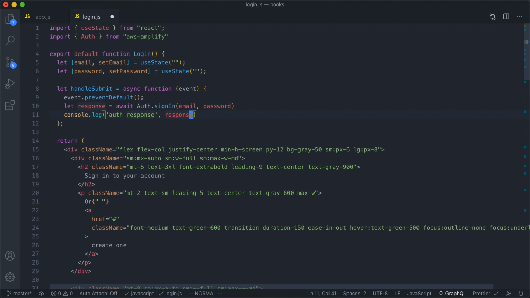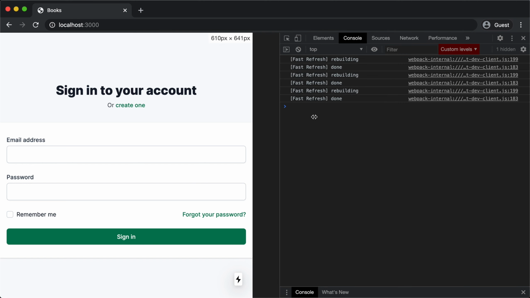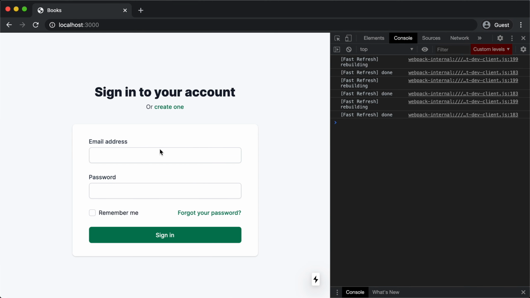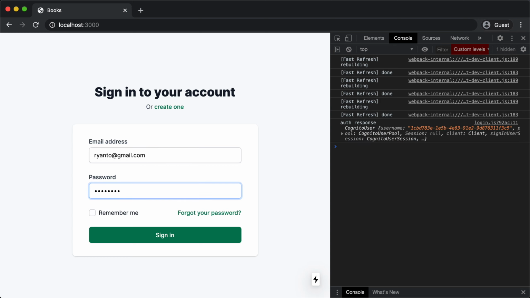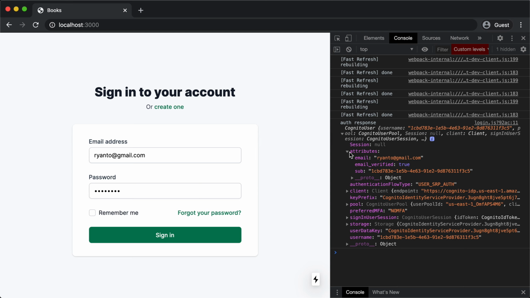So let's see what this looks like. I'm going to enter my username and my password. And so now I get this response. This is a Cognito user. And Amazon Cognito is the AWS service that Amplify uses to store all your users. Now, this response here, this is my user. So we know the login worked when we get this response back from Amplify.